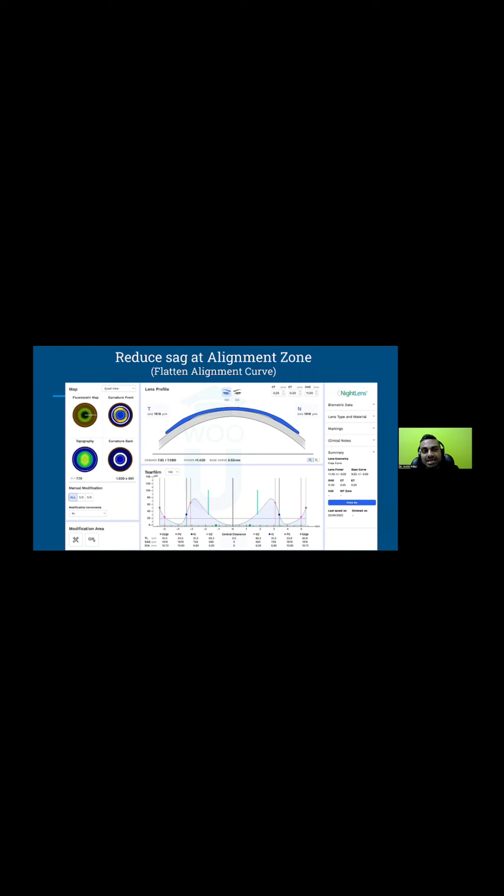So maybe 10 to 15 microns might be good in that reverse zone area. You go out more in the periphery, you might need 20 to 30 microns. That's a good rule of thumb. Sometimes I need to go more than that, but that's a good rule of thumb. 10 to 15 at that return zone, and then 20 to 30 out in that periphery to have a clinically significant effect. And oftentimes what happens is you'll have to make changes with both.